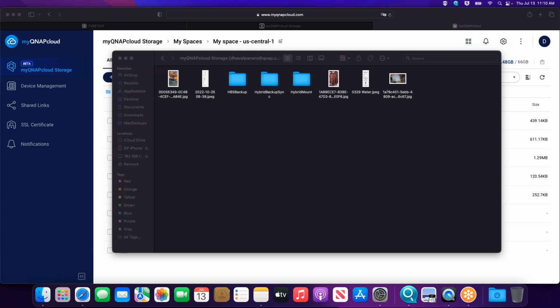Now you don't have to enable versioning on HybridMount or Hybrid Backup Sync. The version is available through myQNAPcloud storage, and that's a free option as well. So you can use that as well. If you want more versioning, a paid option will be available as well. But that's myQNAPcloud storage. So that is it for the quick demo for myQNAPcloud.